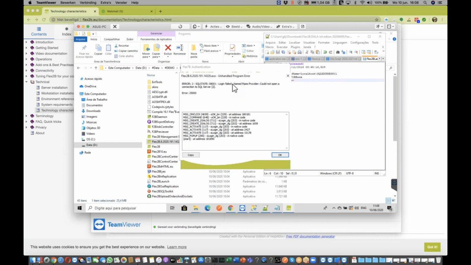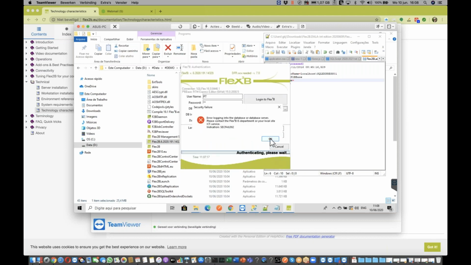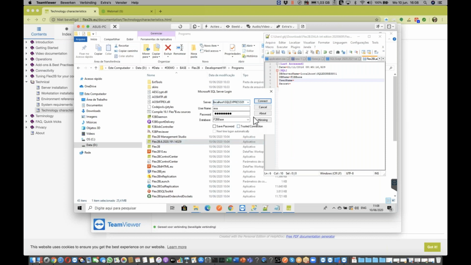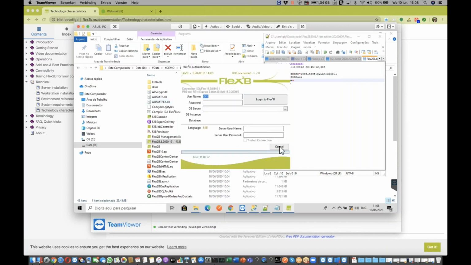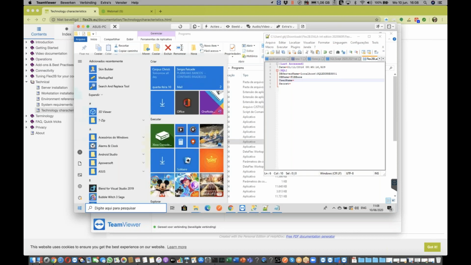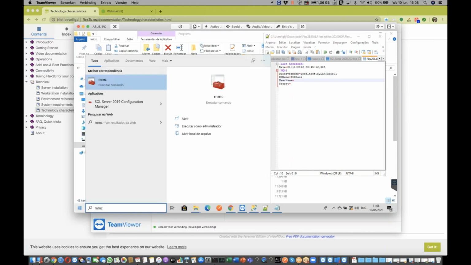It still complains about that named pipes provider. So basically, for one reason or the other, I cannot log in to that server. So let's check what the server configuration manager is saying.